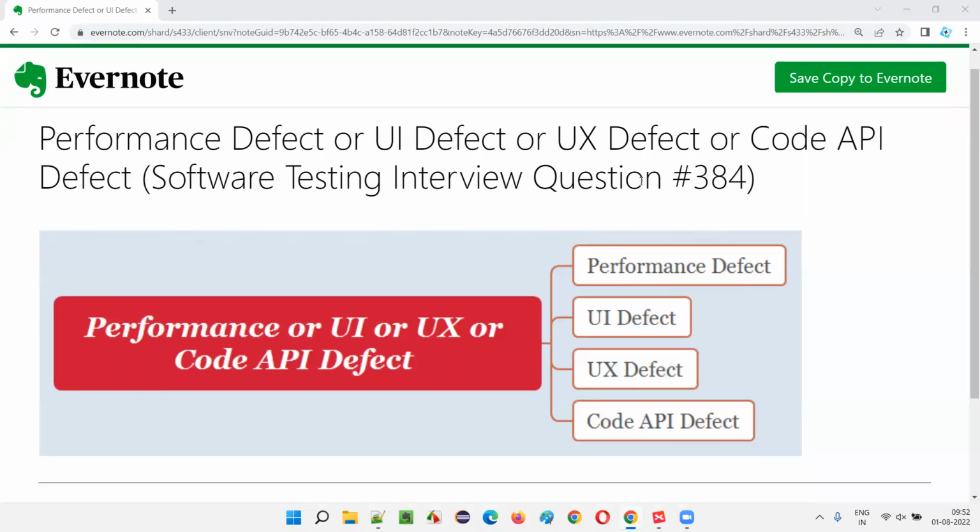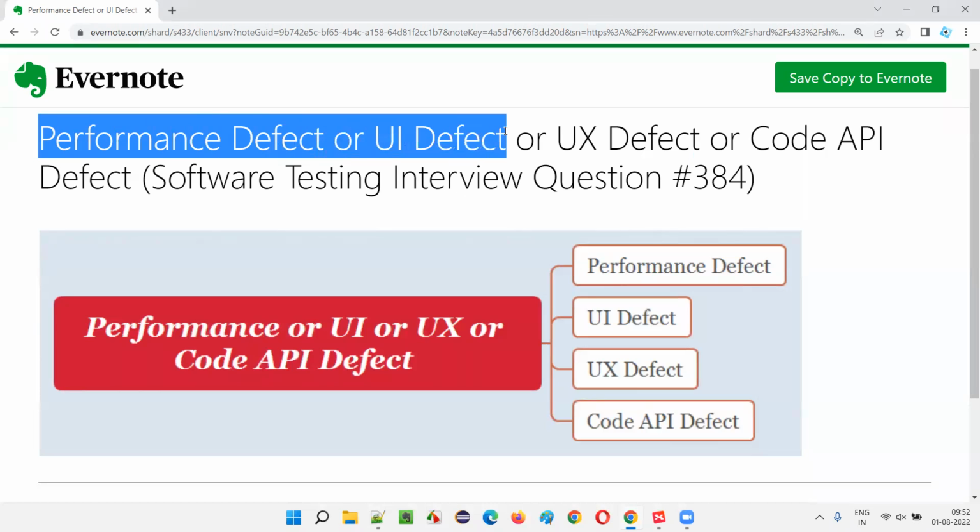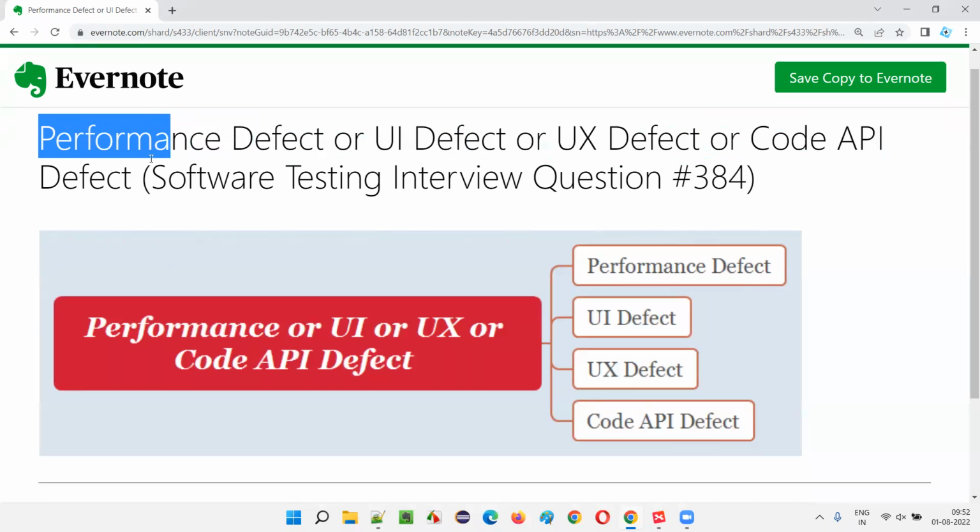In this session, I am going to answer software testing interview question 384. That is, how to differentiate whether a defect is a performance defect, a UI defect, a UX defect, or a code API level defect.